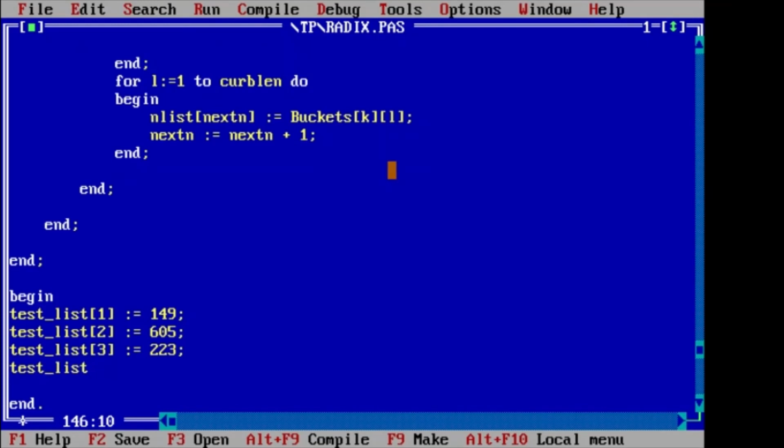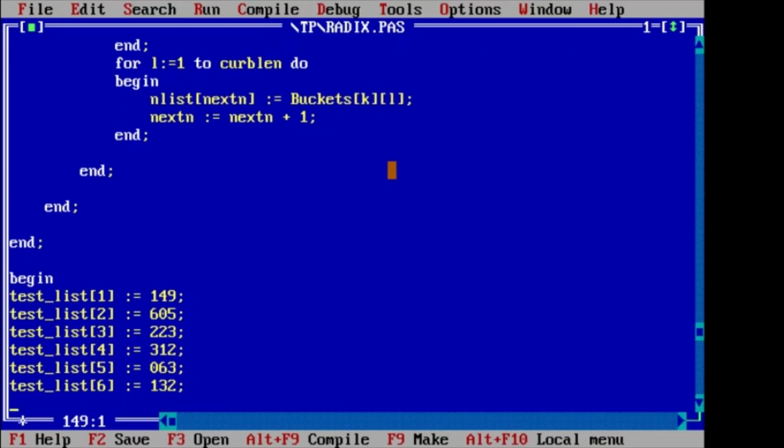So let's say index 4 maybe. Let's say this is 312. Just making up a few values as we go along. So this is maybe 063. Remember, we need 3 digits. We could of course do checks for that and pad it with zeros, but I cannot be bothered with that right now. Let's say this one is 132, for instance. Let's just get a nice mix of values here to try out our sorting.